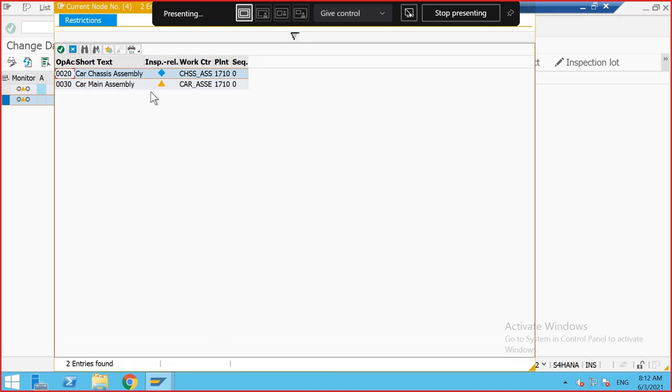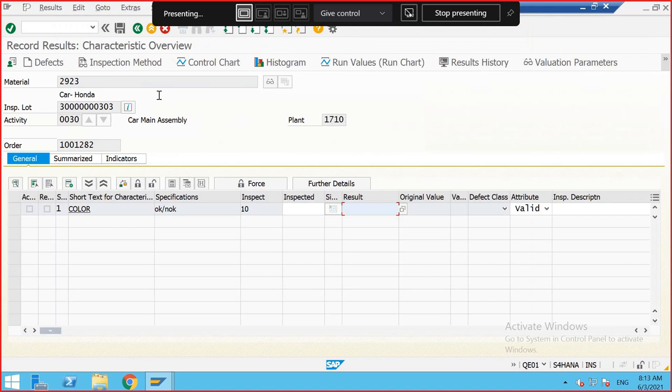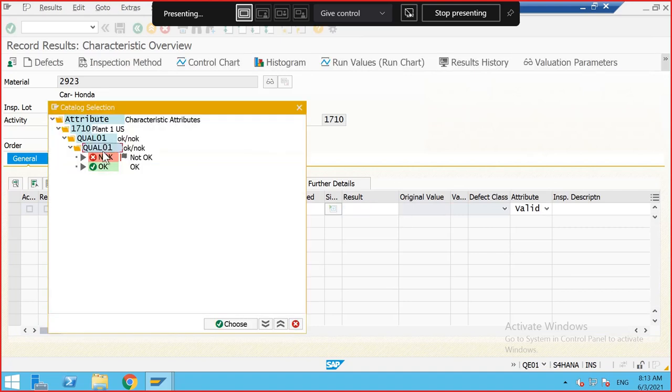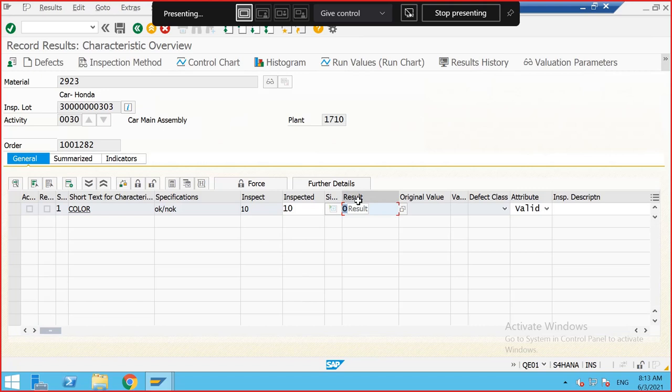Next, click on results. See here, the operation for which we are going to do the result recording will be shown in this yellow color. Automatically, the master inspection characteristic will be displayed here. So, inspected 10, result is okay. Click on enter, valid. That's it.